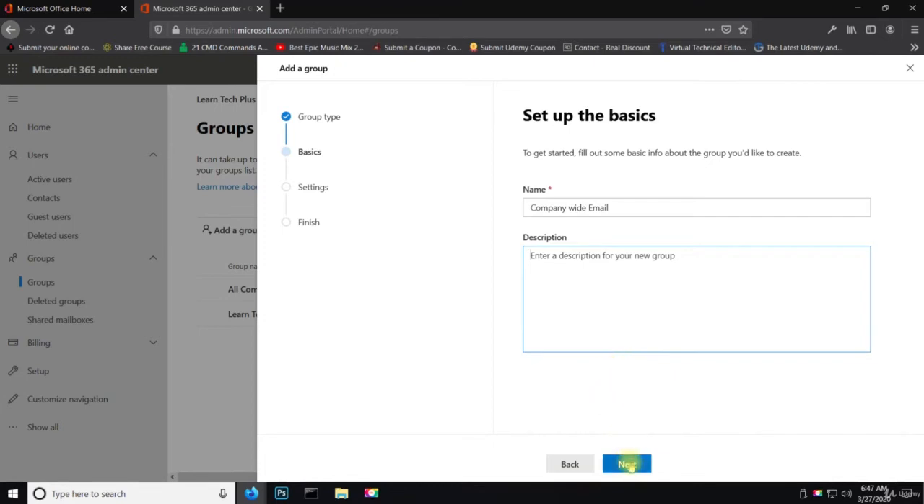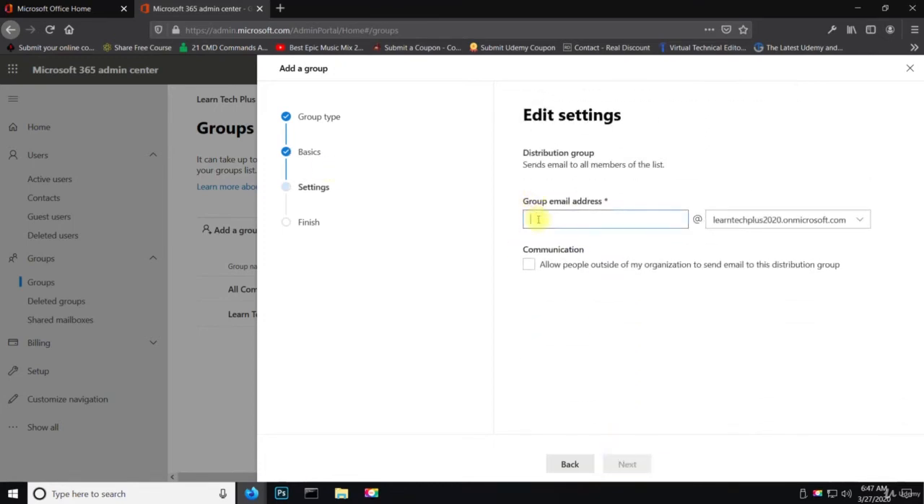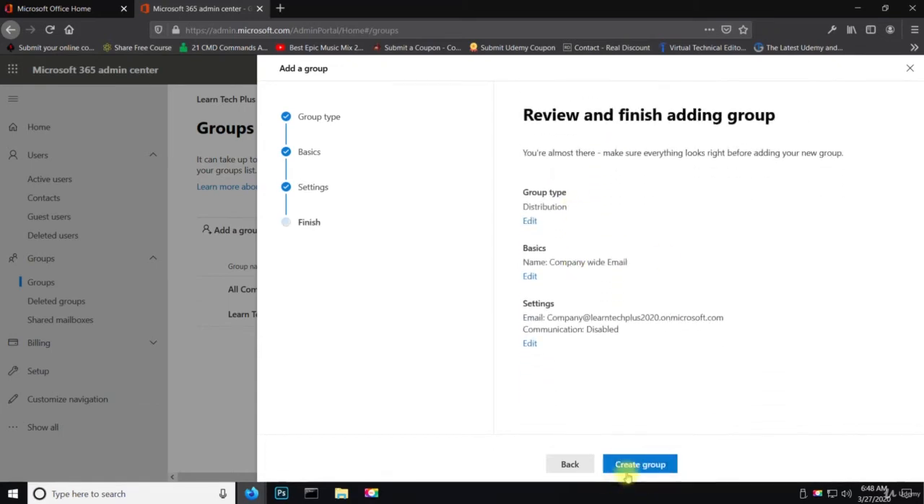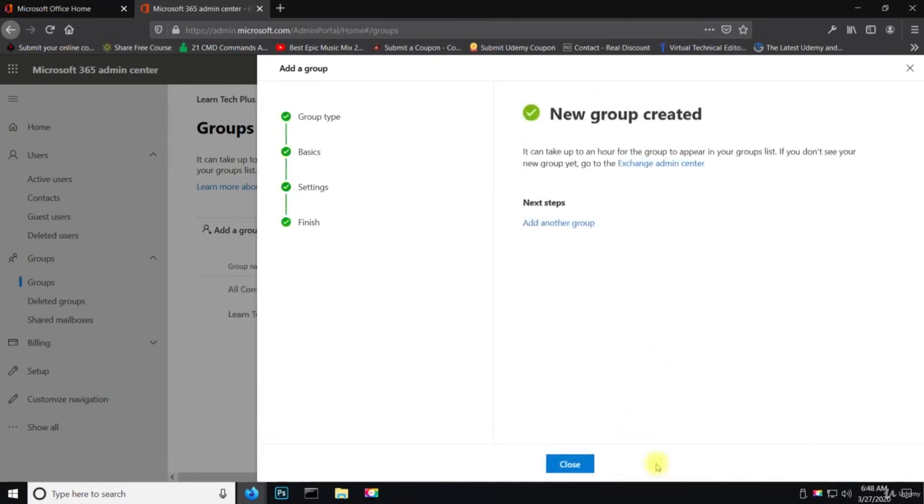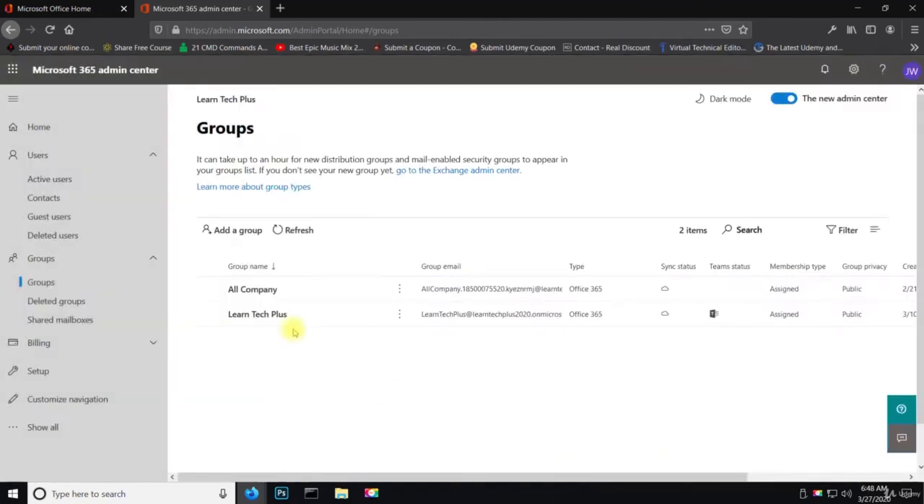And then let's do next. And we'll do company at LearnTech Plus 2020 and let it check for that email. So you got to click off and then hit next. And then I'll hit create group. There you go. All right, so now we have, let's refresh this, all company. So basically what that'll do is whenever you need to send an announcement to the entire company, you just type in all company and then this email address here, and that'll send it to everybody.